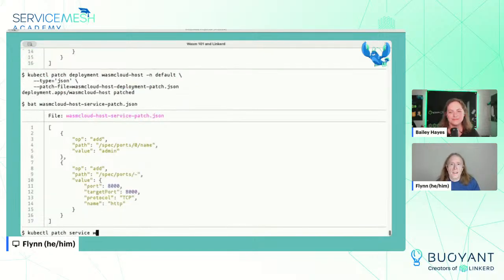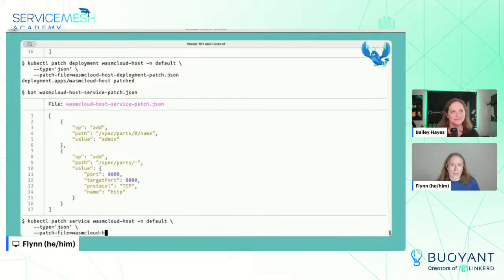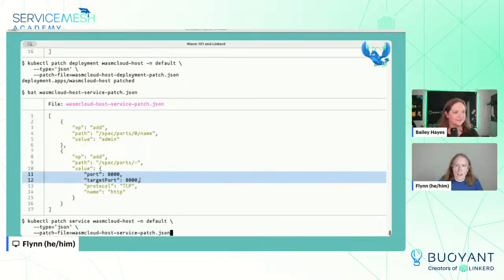Same thing with the service. This is pretty much the same information, except that the path looks different because it's just spec ports instead of spec templates container blah port, right? And also in this one, we have a port and a target port because we need to say you're going to expose port 8000 and you're going to direct that to port 8000 on your container.